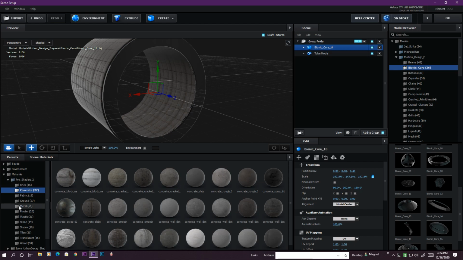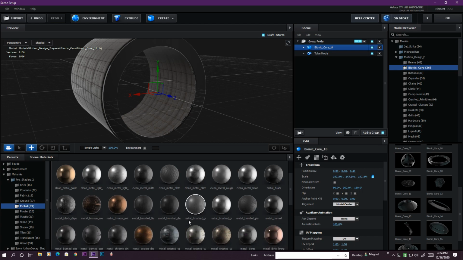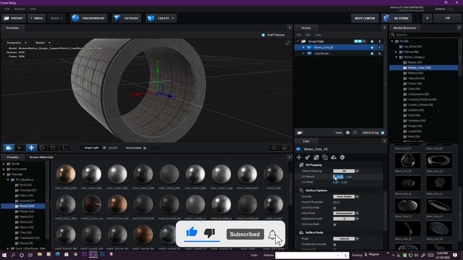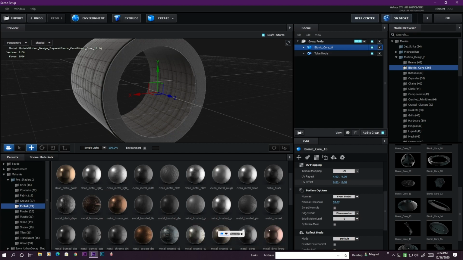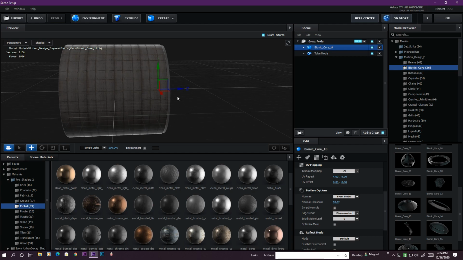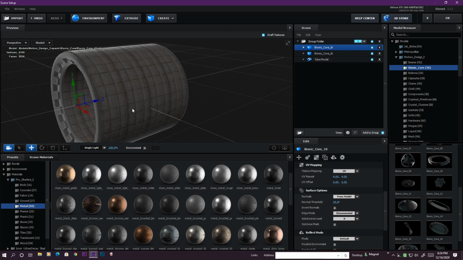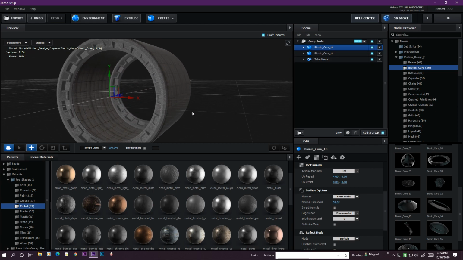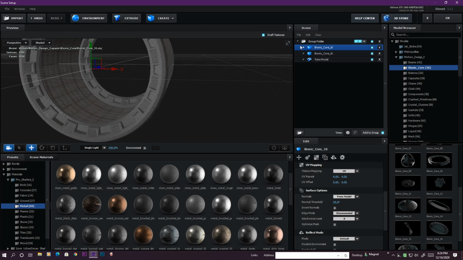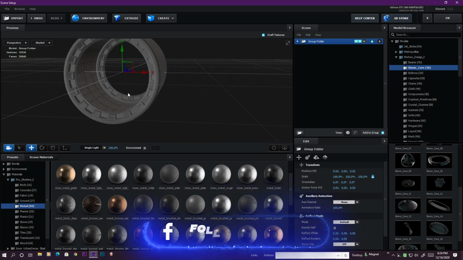Go to Pro Shaders, metal, and select maybe that one, and increase the UV mapping for this element as well, maybe 4 by 4. Okay, and also duplicate it by holding Alt and dragging the Z axis like this. So that will be our tunnel.